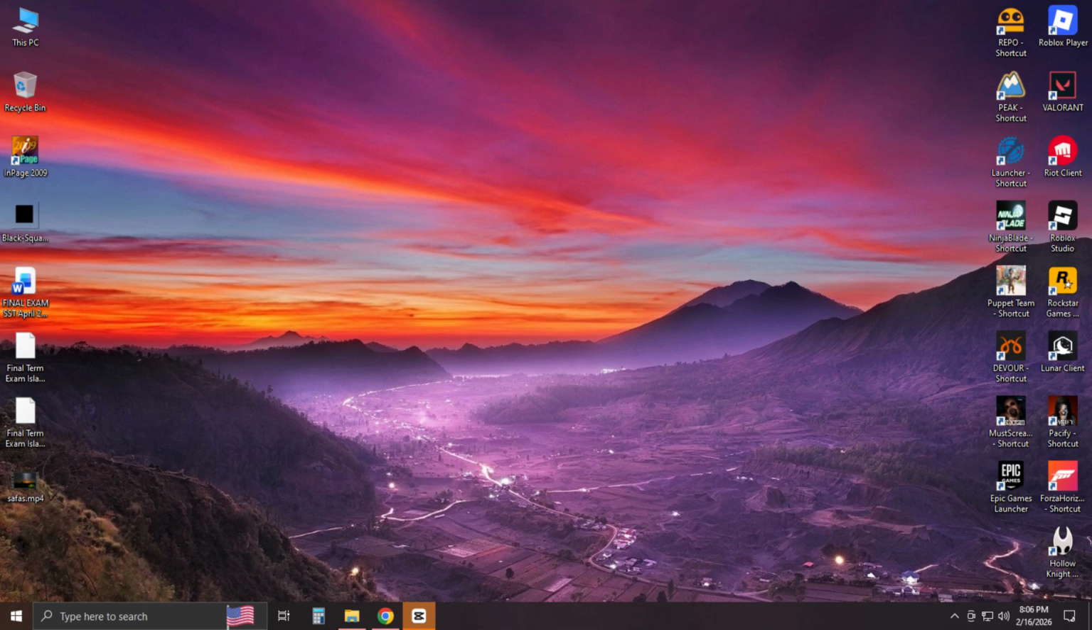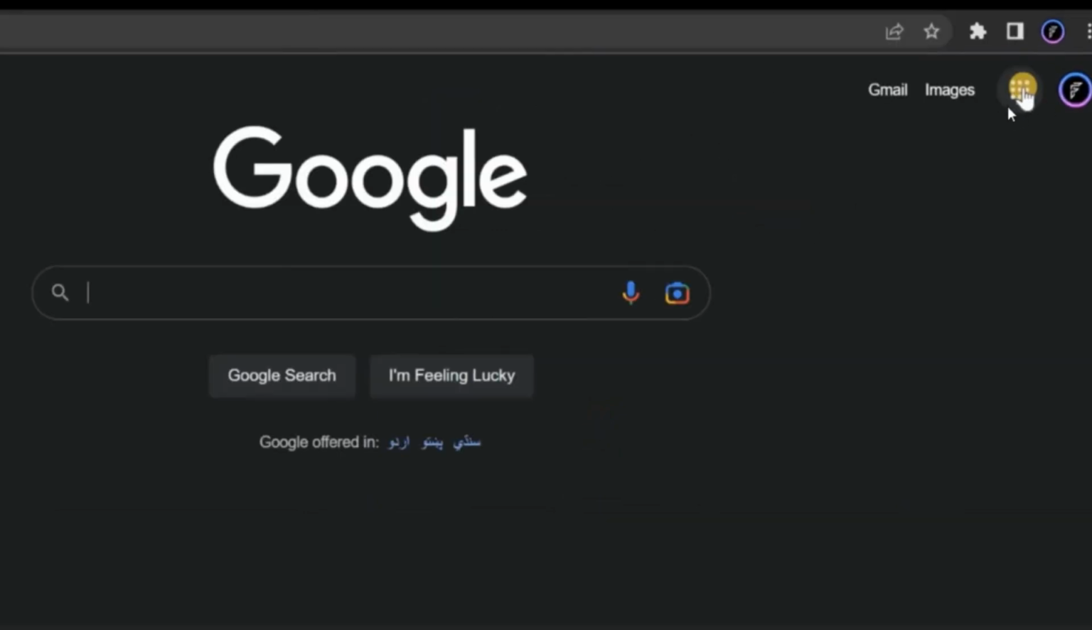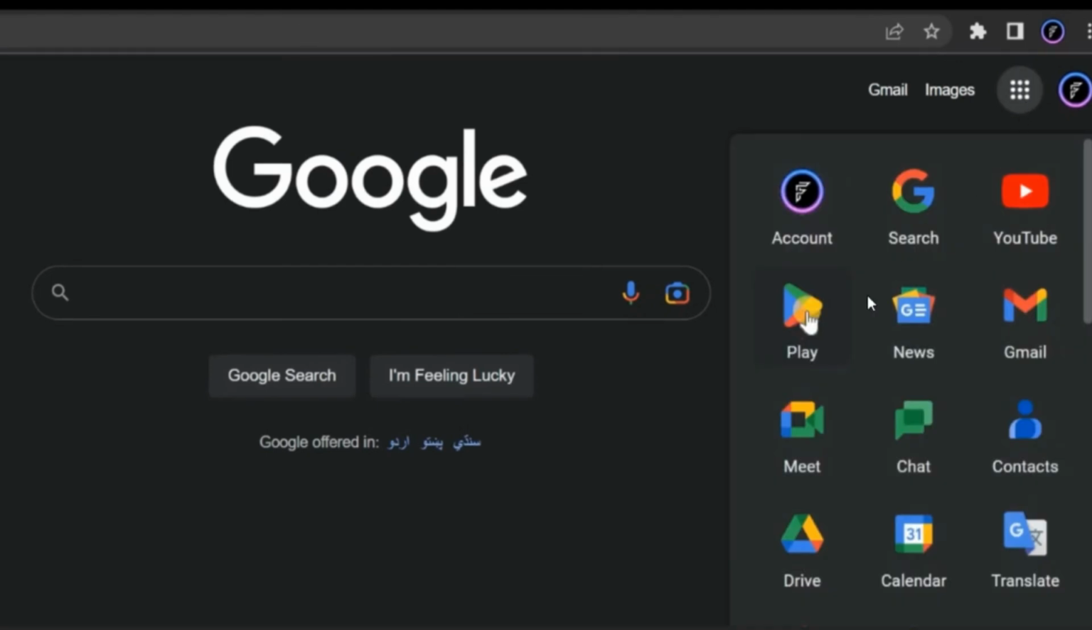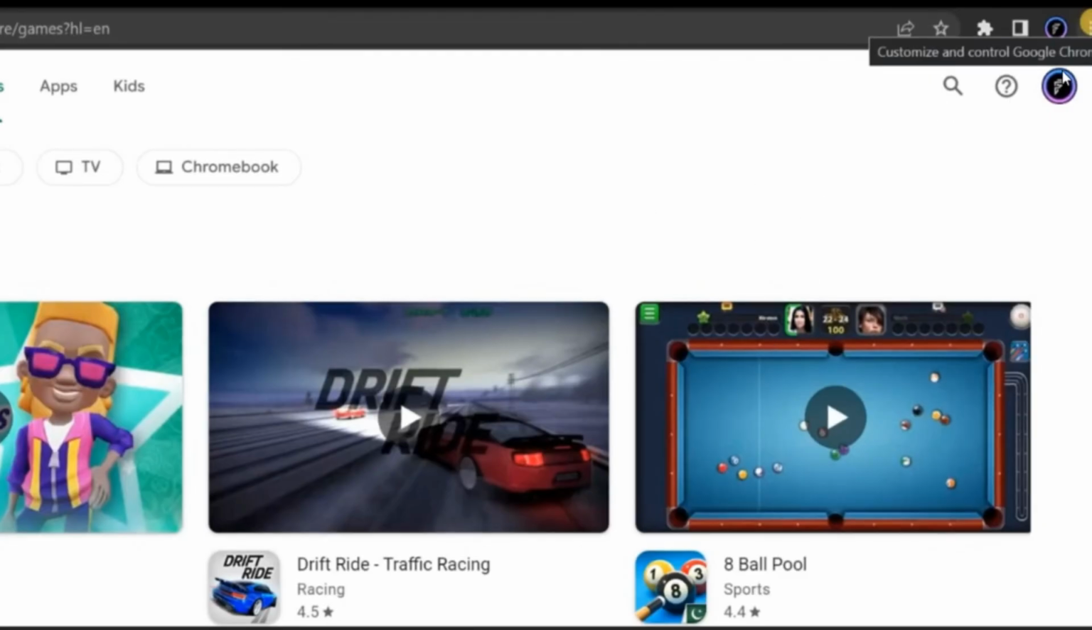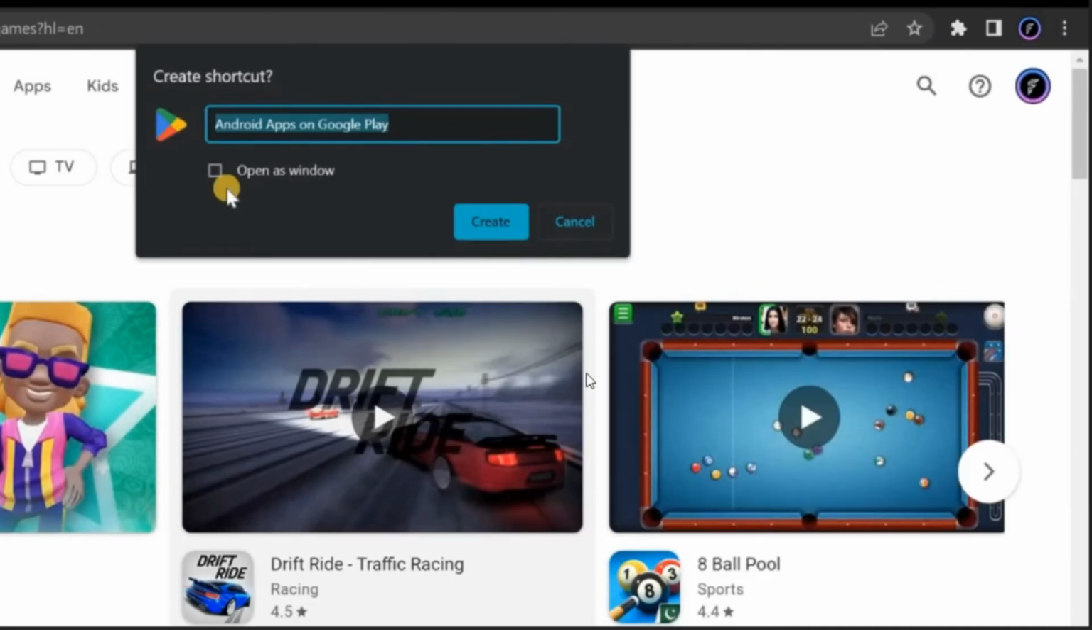Let's get started. First, what you need to do is go over to your Google Chrome and then click on these 9 dots and then click on Play. Now just click on these 3 dots again and then go over to More Tools and then click on Create Shortcut. Make sure you check this box which says Open as Window and then click on Create.